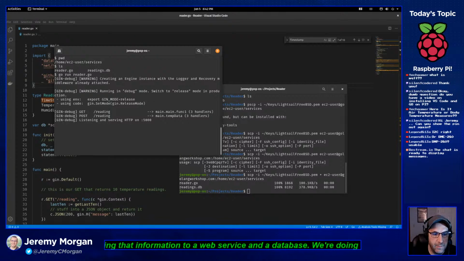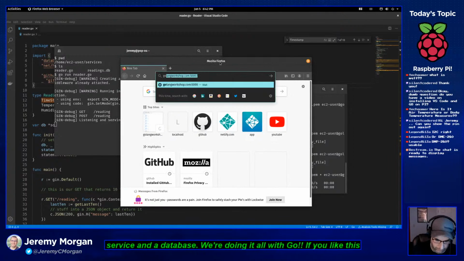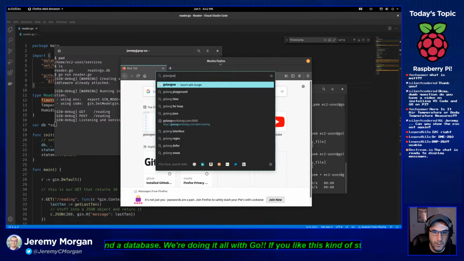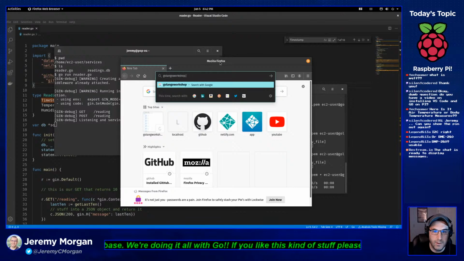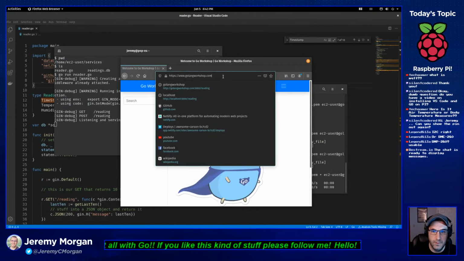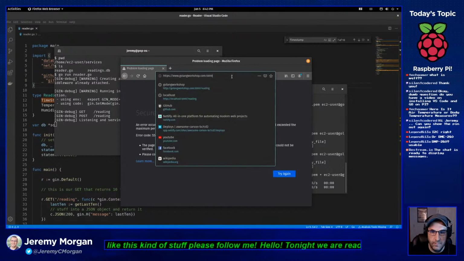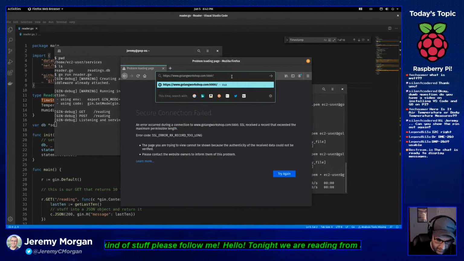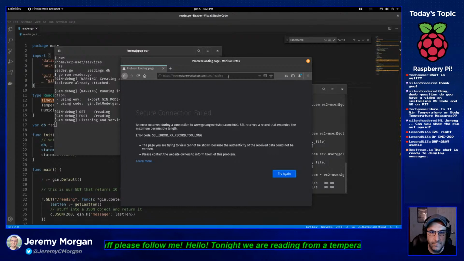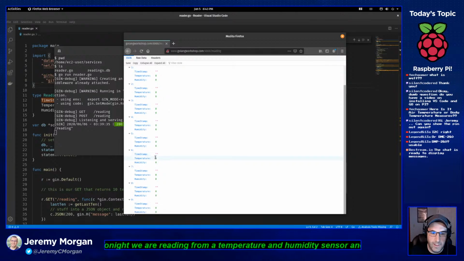All right, so we're running in debug mode. Not a big deal. Let's see what it brings up. GoLangWorkshop.com. And this is going to be reading. Oh, we are not using HTTPS for this. So there's our service. Yay, it worked.